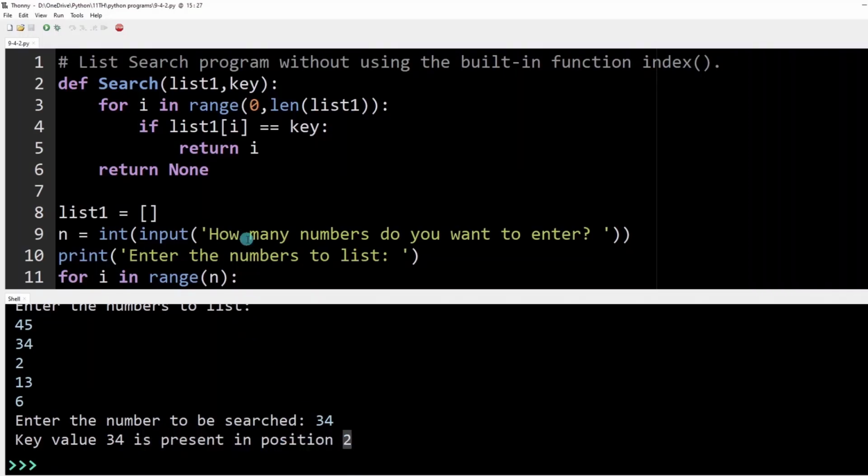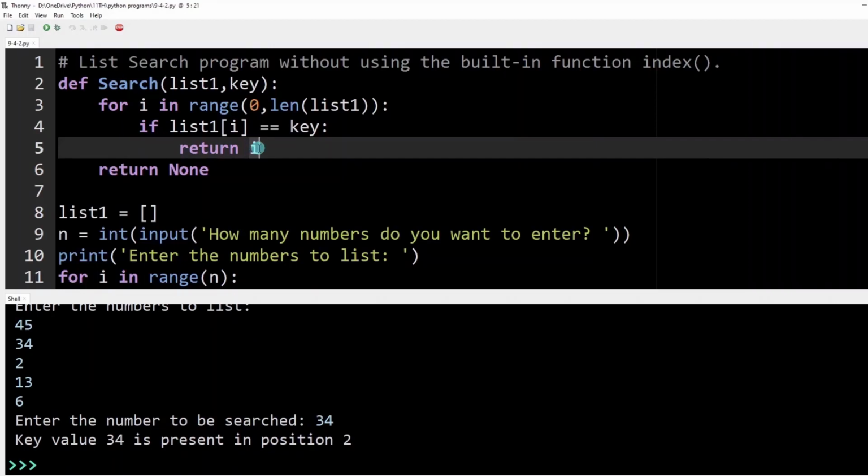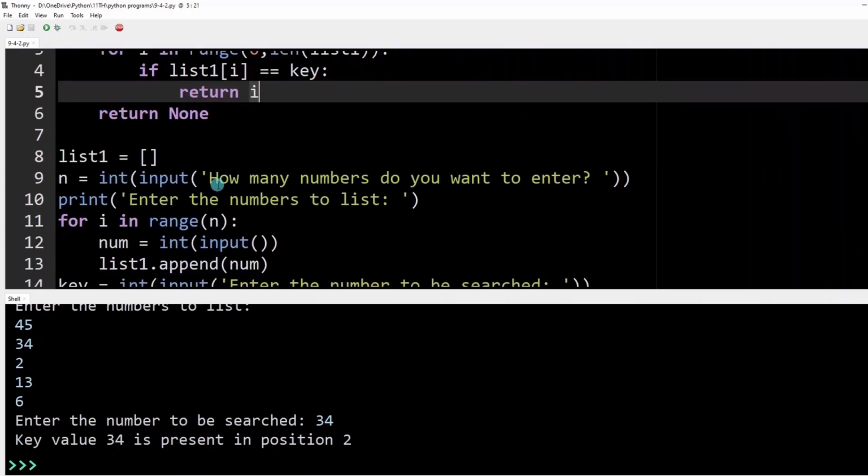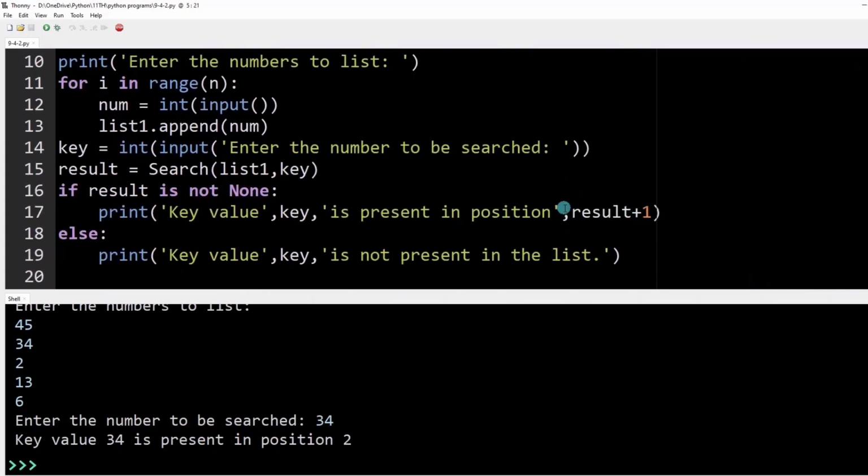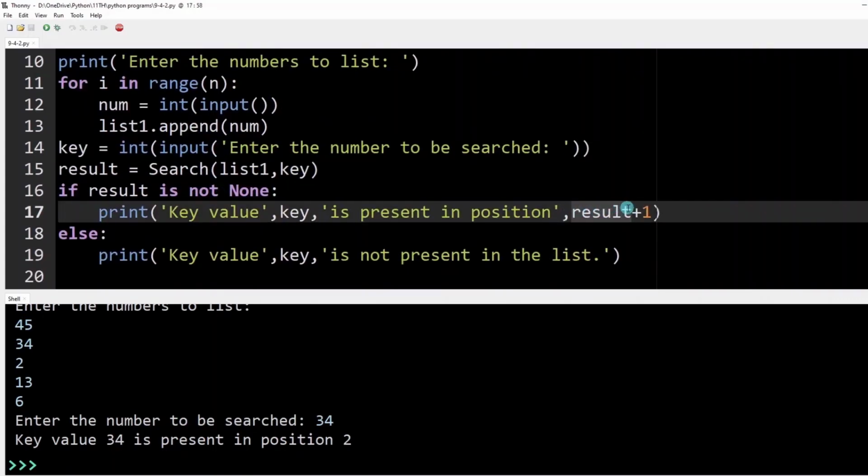So you should understand, actually this function has returned with value 1 because the index value of 34 is 1. Right, so while printing the result, I have just added the value of result with 1 so that the position will make sense. Okay, so that is the second position term. So the program was able to identify 34 at second position inside the list.